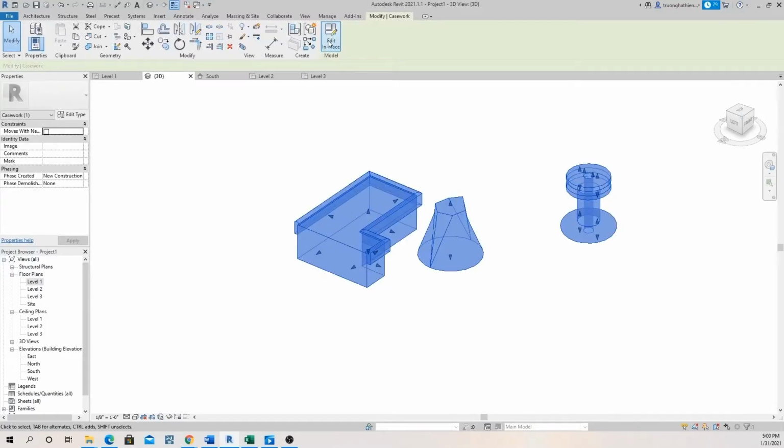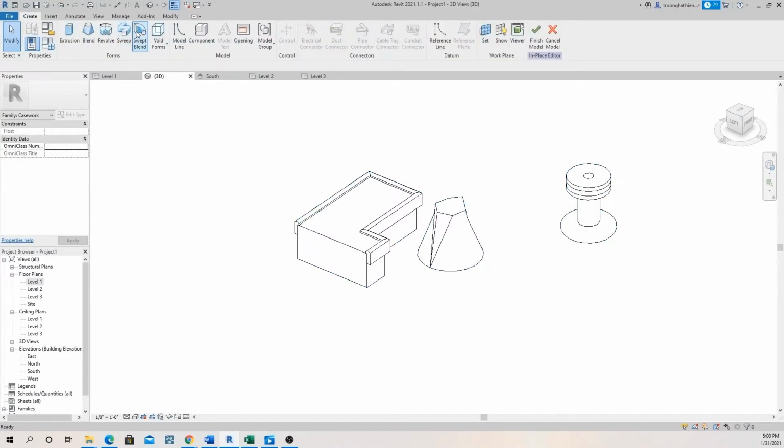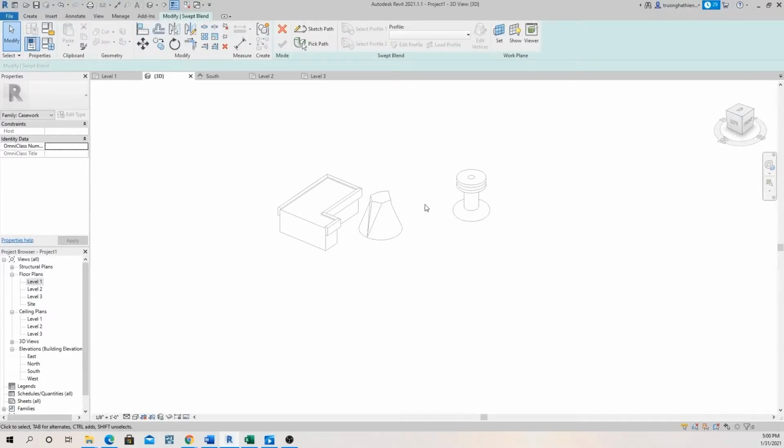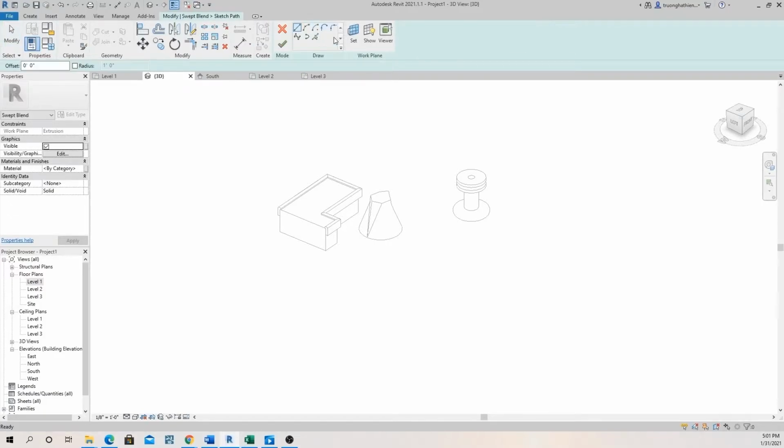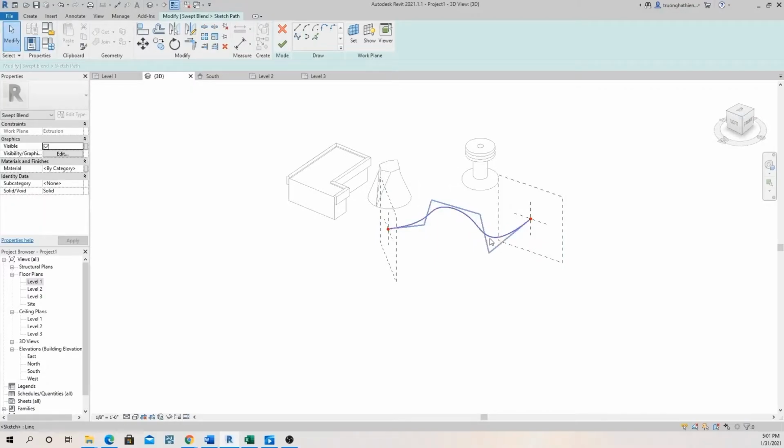Okay, and again I want to go to the sweep plan, the same sweep tool, but we can create two profiles. That means the start and the end profile are different shape, different size. In case you create a column, like the base bigger and the top smaller, you can use this tool to build it.